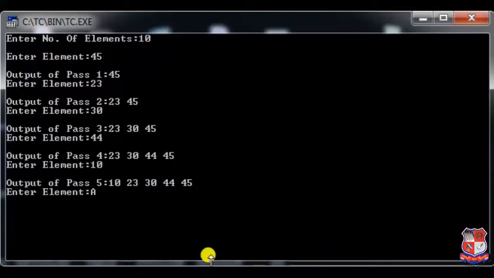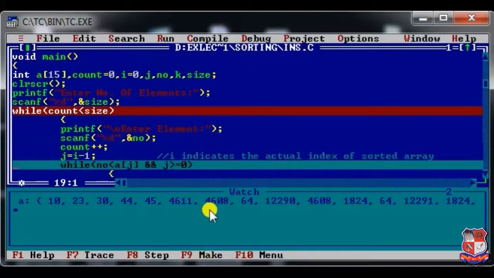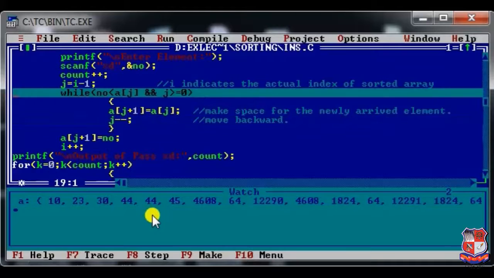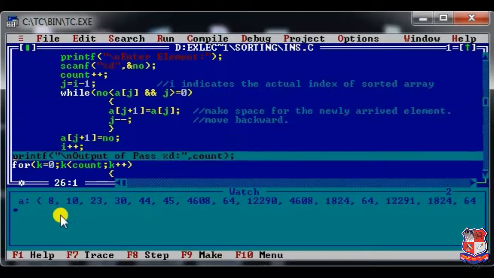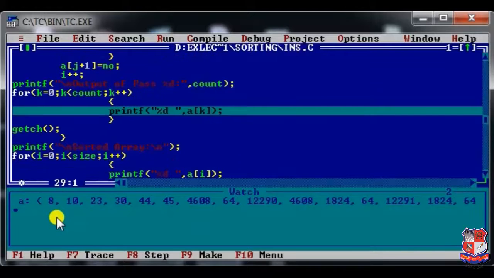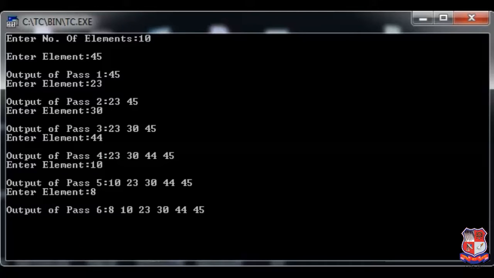Okay. Similarly, let me enter element 8. Again, 45 will be copied, 44 will be copied, 30 will be copied, 23 will be copied, 10 will be copied, and 8 is placed. Fine.